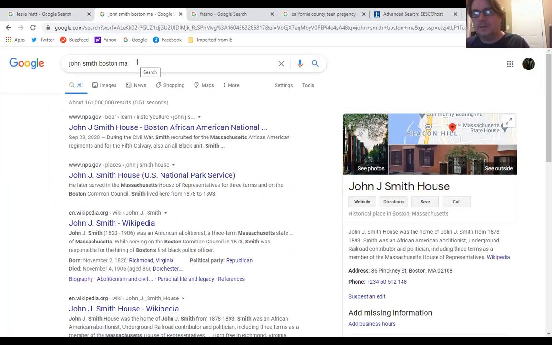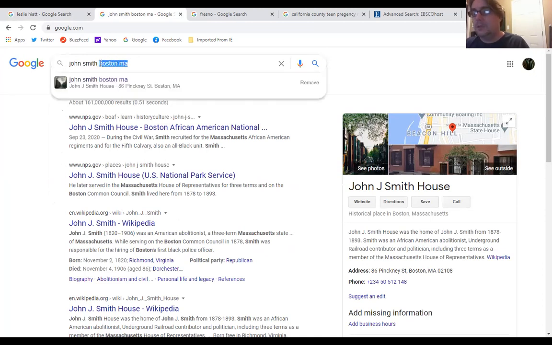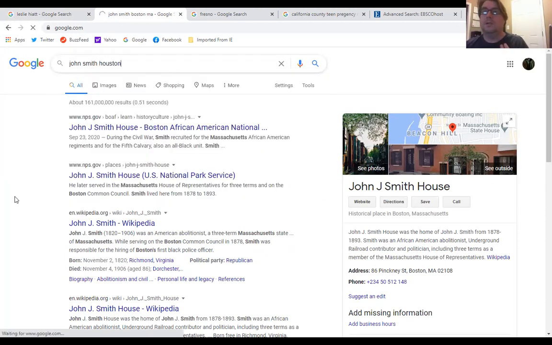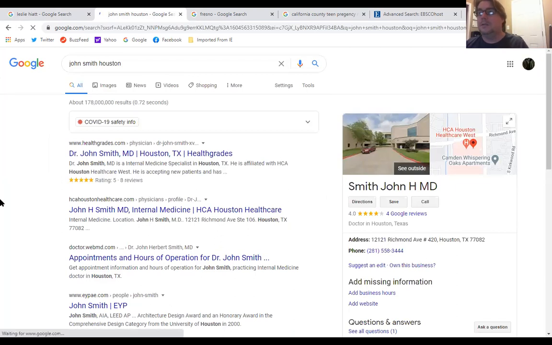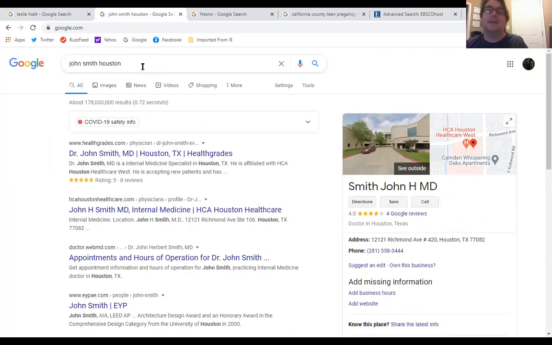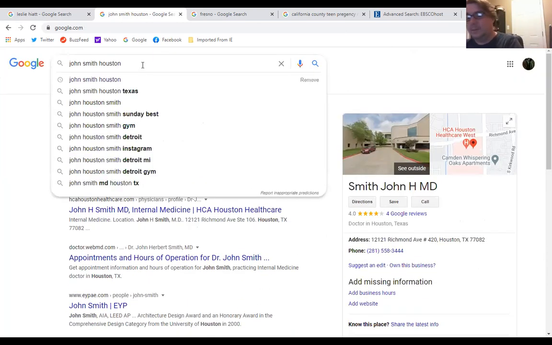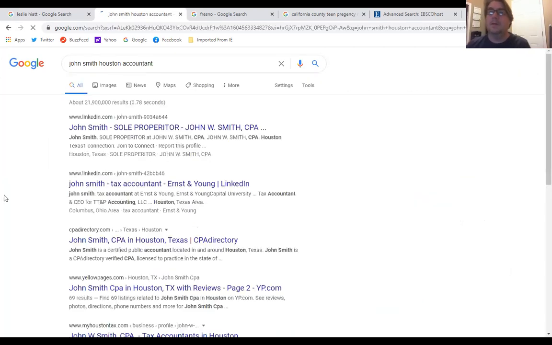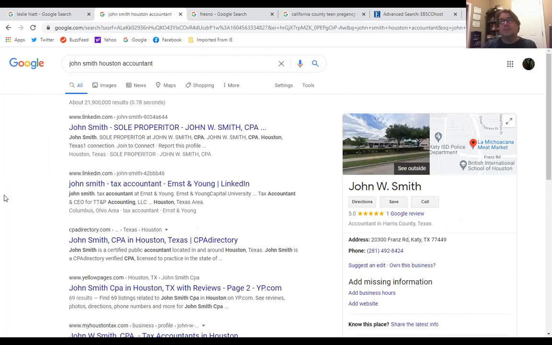So if you wanted to narrow down the search, let's go to another big city, Houston, Texas. John Smith in Houston, Texas. There's a doctor. But let's say you're not looking up the doctor, then you would add another thing. Let's say you're looking up, maybe there's a John Smith who's an accountant. And sure enough, there is a John Smith CPA. Do you see how adding those words can narrow down the searches for finding individuals, finding people?